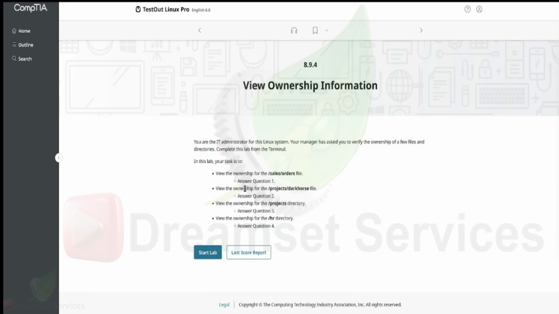In this lab, the task is to view the ownership for the /sales/orders file and answer question 1. View the ownership for the /project/darkhorse file, answer question 2. View the ownership for the /project directory, answer question 3. View the ownership for the /HR directory, and then answer question 4. So that is all we need to do in this lab. We'll go ahead and start our lab.